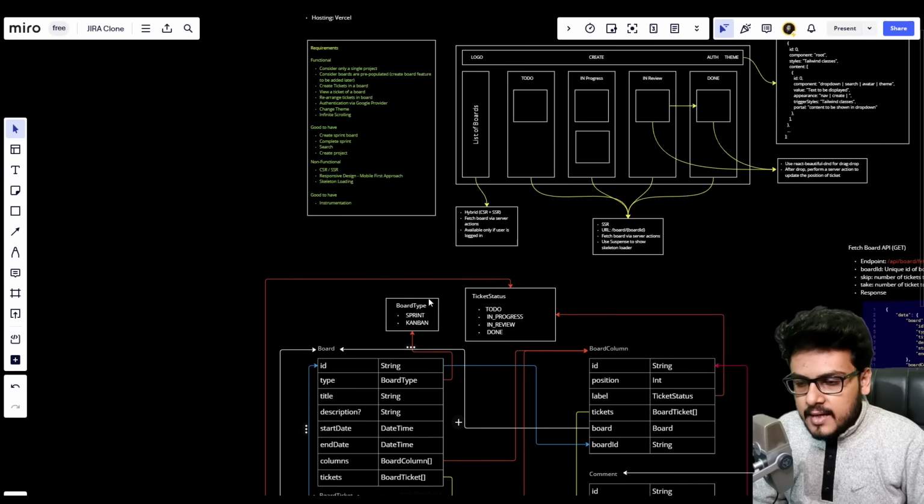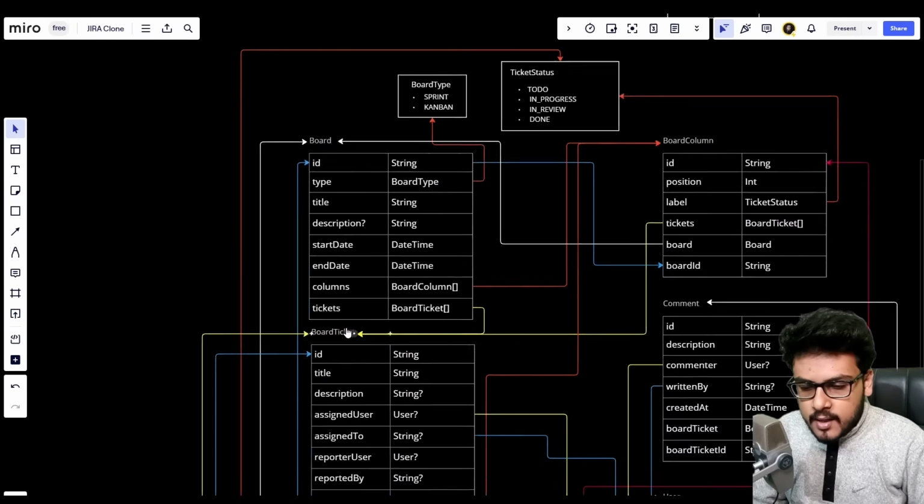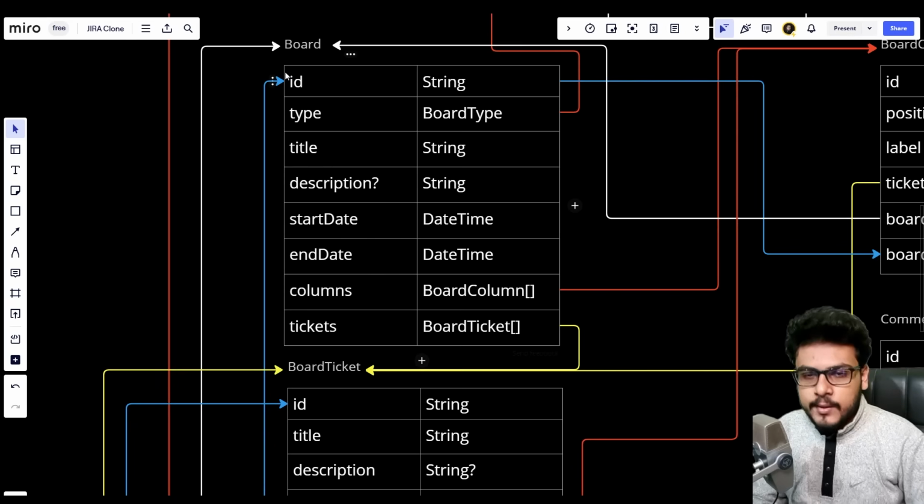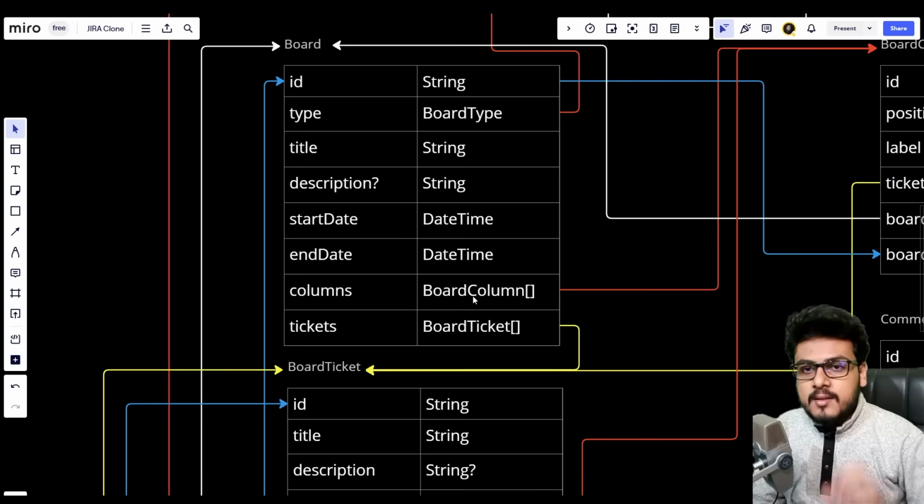At high level we have this complete board. So what are the various parts? Okay, so this is the board table over here, and these are all the fields that we are going to need. I have tried to name this schema as close to the schema that we are going to write in the actual application, so that when you come back to this particular part, you understand it better.